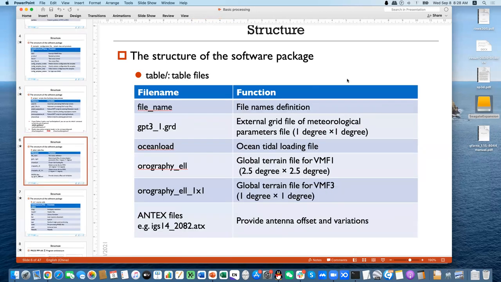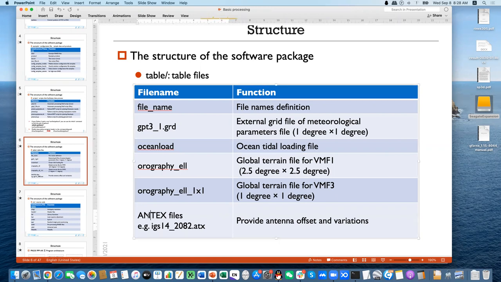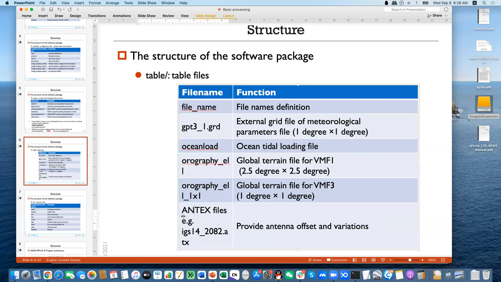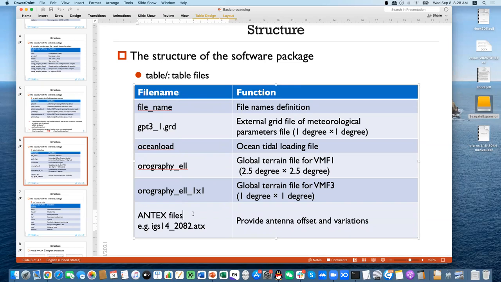All right, then we come to the table directory. The table contains a few files, for example, the naming convention of the files and some grid files for the global temperature and pressure model, ocean loading, and some other files used by VMF1 and VMF3. And also the ANTEX file. The ANTEX file means the phase center offset and phase center variation corrections provided by IGS, so it must be used for high precision data processing. And these files are updated frequently.